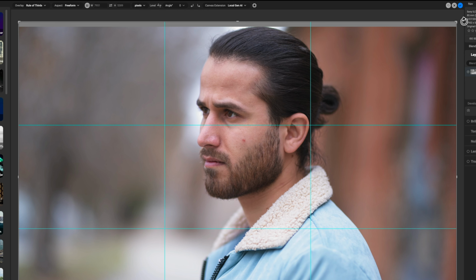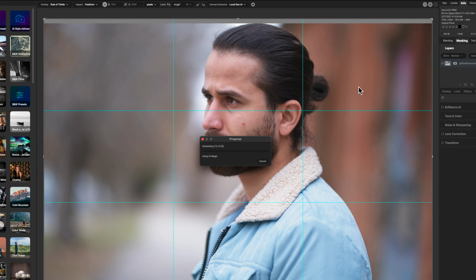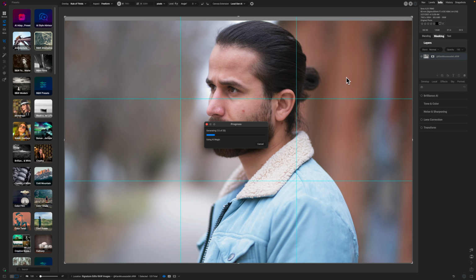All right. And in order to generate this, I'm just going to hit the blue check mark and let ON1 do its thing. Now, this could take a little bit of time based off of your machine's specs. So if this does, then perfect time to go grab a coffee or anything of the sort. But I'll jump to the end result once it is done.